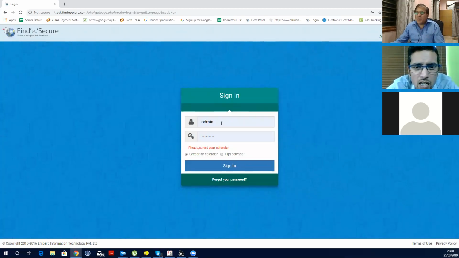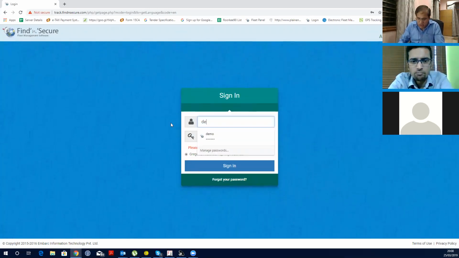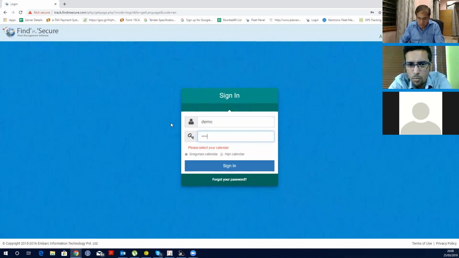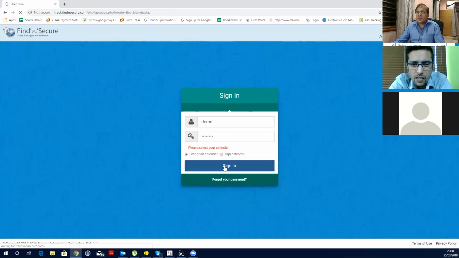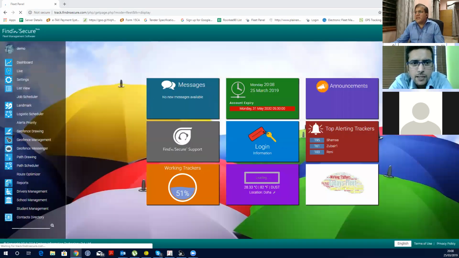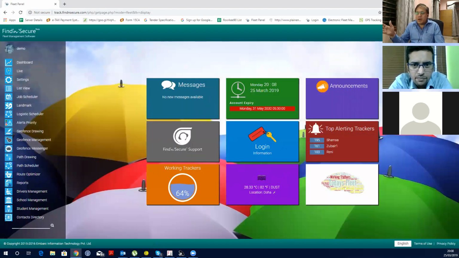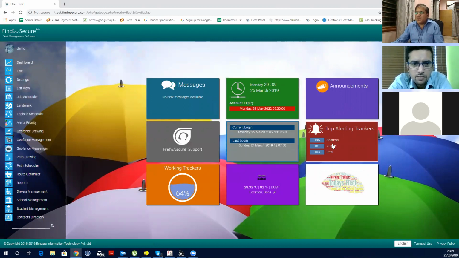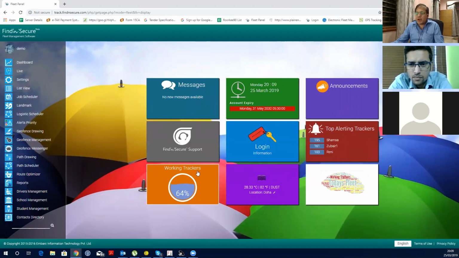Now I will enter the username and password of a demo account. Okay, and click on sign in. By clicking on sign in, I get inside the software. Here you can see we have different tabs like messages, account expiry, announcements, support, login information, top alerting trackers, working trackers, weather, and today's fleet. Let me show you each of them one by one.